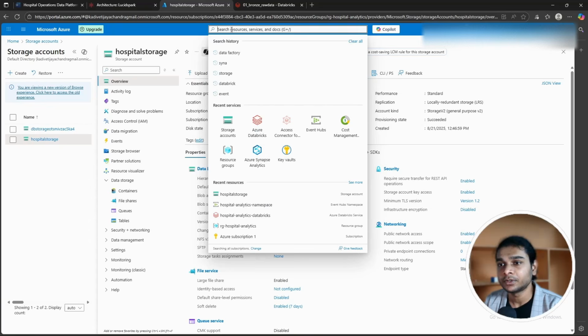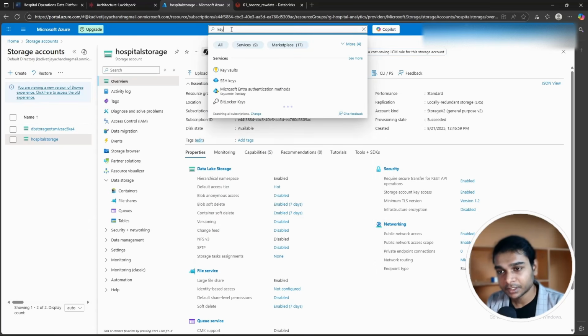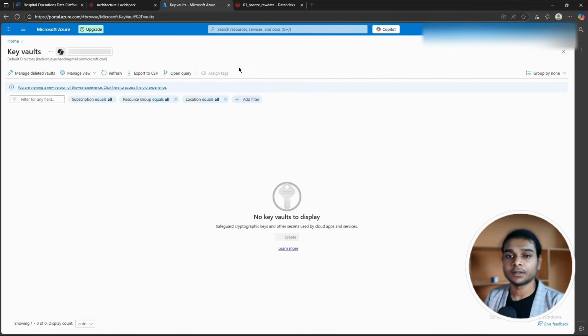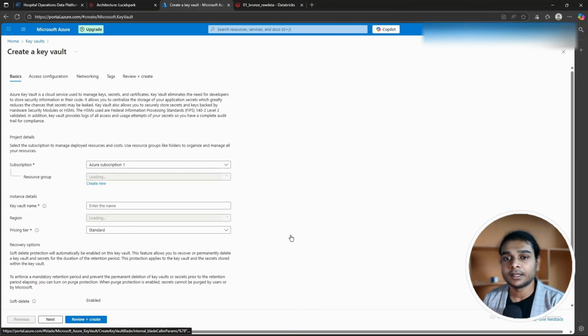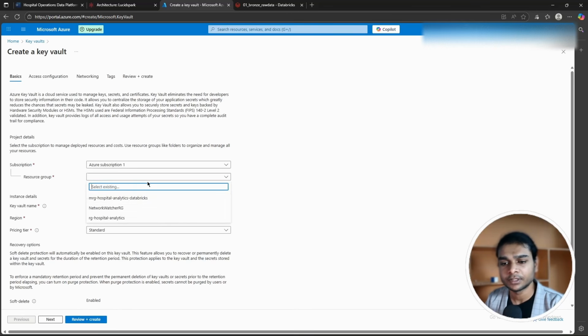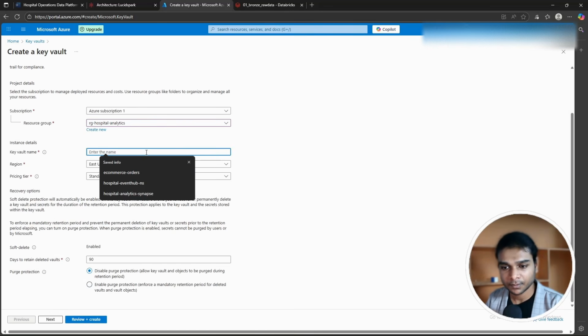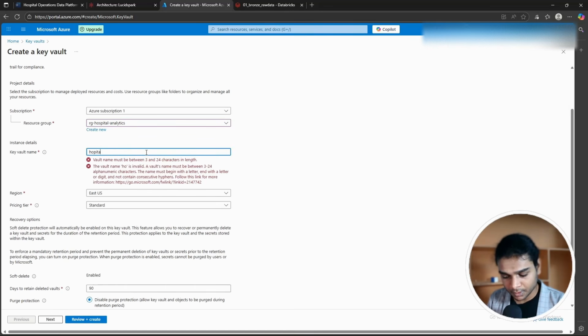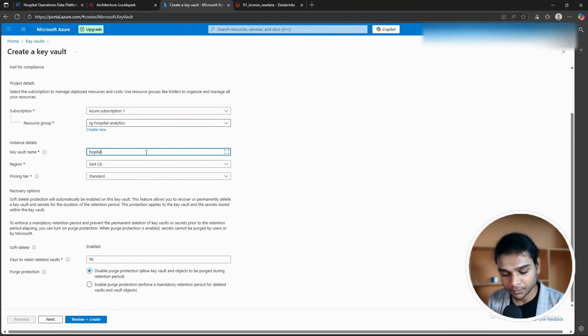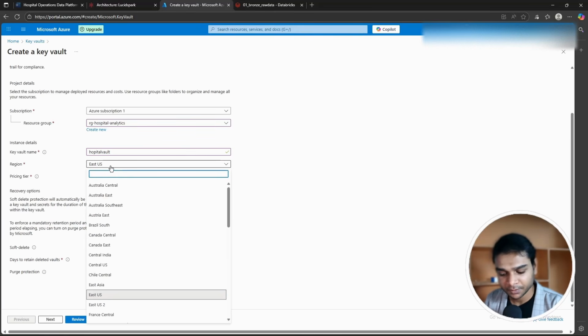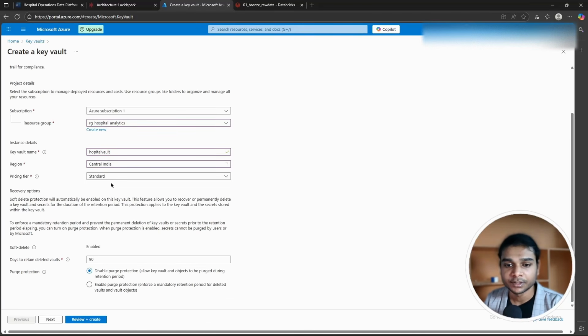To do that, head back to Azure, search for key vaults, click on this icon, create a key vault, choose your resource group, key vault name, say hospital vault. It just acts like a locker for our passwords or any of our personal information like credentials, access keys, connection strings. And the region should be India. I mean your region.